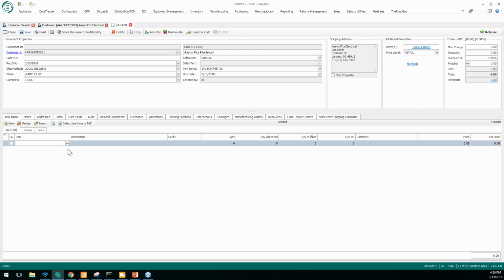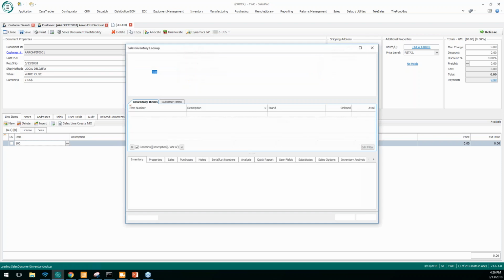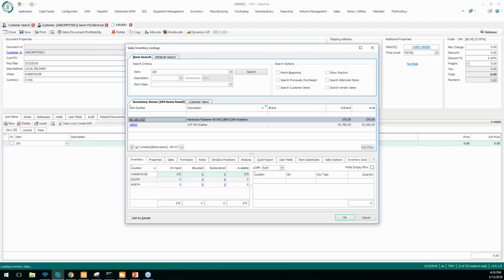I'm going to start adding an item SKU here, and I'm going to tab off even though I have just a partial match there. I want to point out that when you are entering an item and you get a partial match and you tab off, it's automatically going to launch the sales inventory lookup screen. And this screen is not only good for giving you additional search criteria to pare down your item list and get to the item you're looking for.